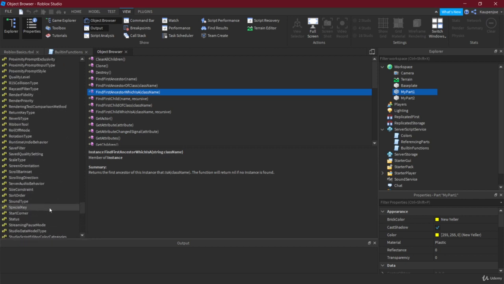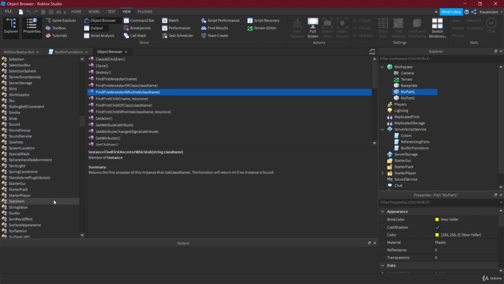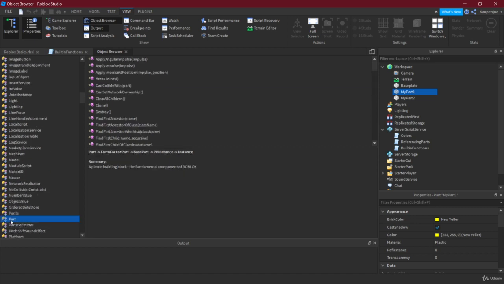Now, as you can see, there are a crazy number of classes here, right? So, of course, we can't go through all of them at this moment in time. This is why we're going to look at the part at this moment. And we're going to see, okay, what can we do with the part?